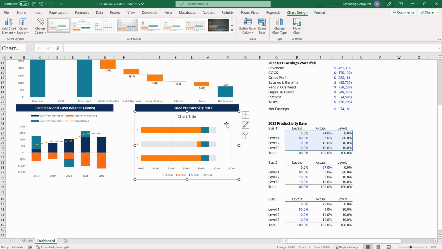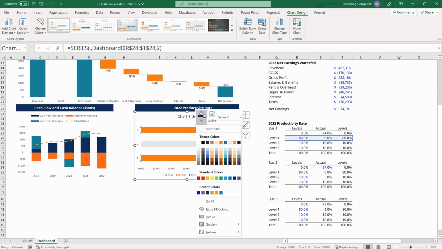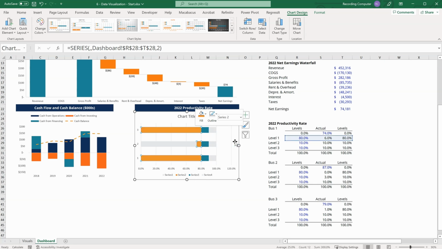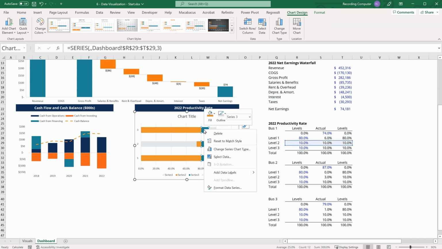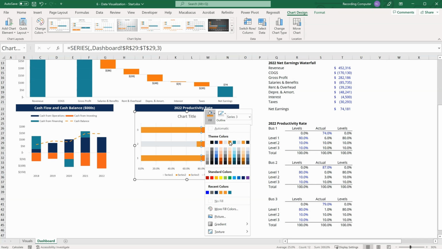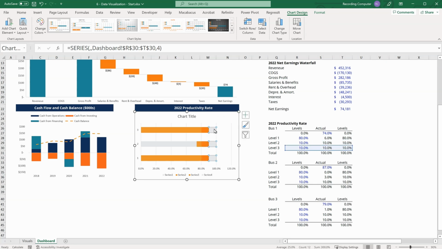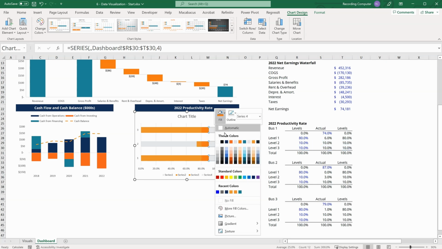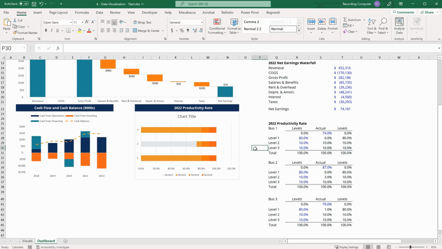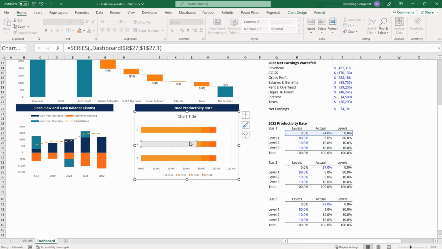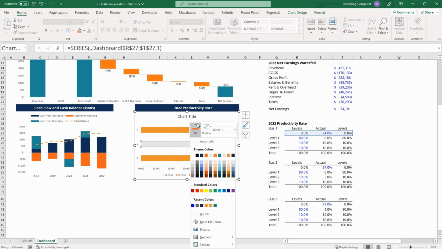And what we want is for these outside bars to be the colors that we want for levels 1, 2, and 3. So for level 1, let's fill this with our lightest orange color. For level 2, the orange, and for level 3, the darkest orange there. Then for the actual result in the middle of the bar here, we can change this to be blue.